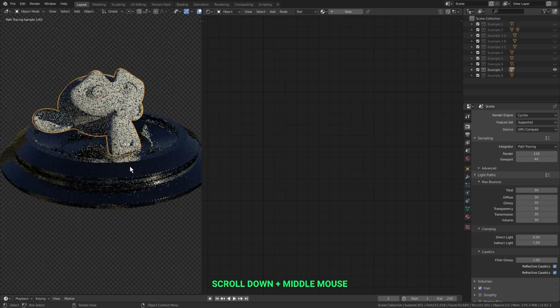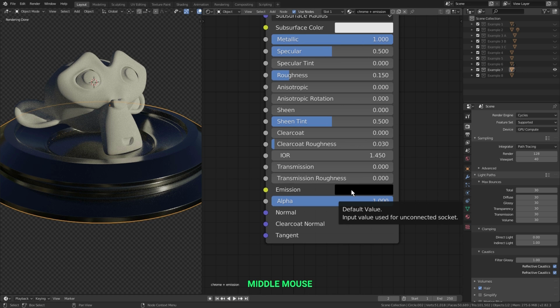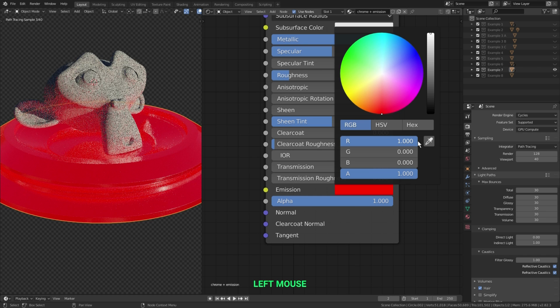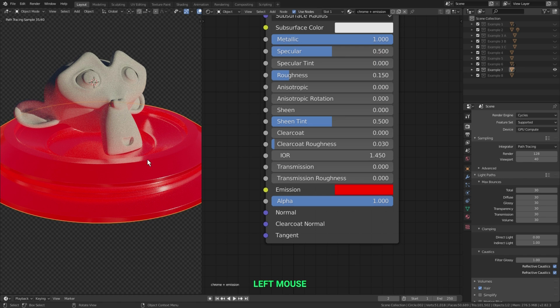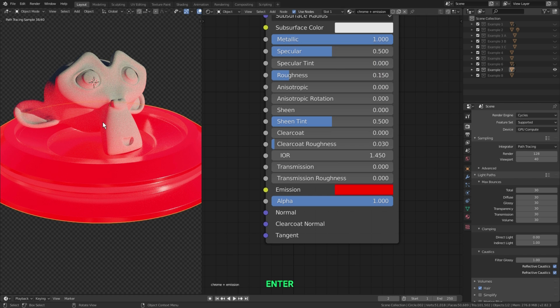So let me select the platform here. Now the emission value right here simply makes the material emit light. If, for example, we made this platform emit a red light, you can see it's emitting light into the scene, so it's adding extra illumination to the monkey head and anything that's around it. And you can turn these values up above 1 as well. For example, if I turn red up to 15, now it's really blasting some red light into the scene.